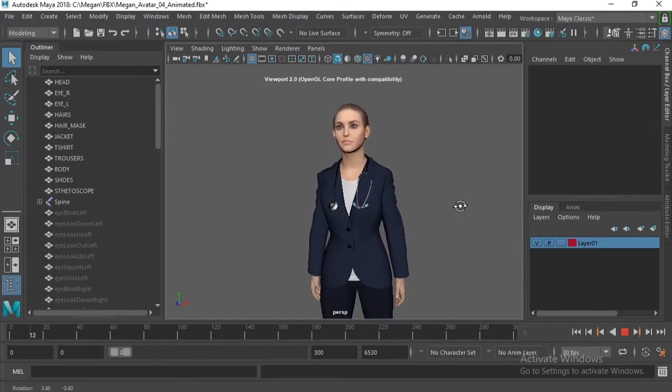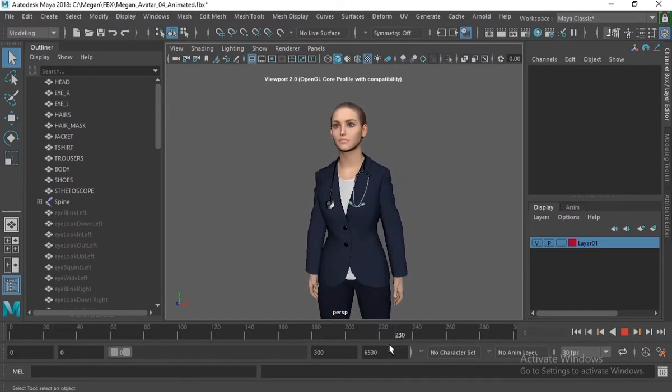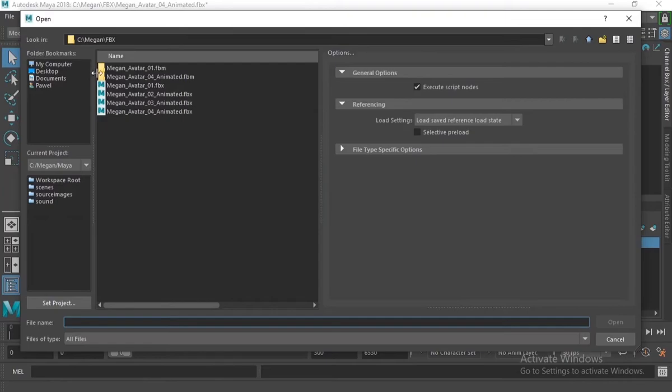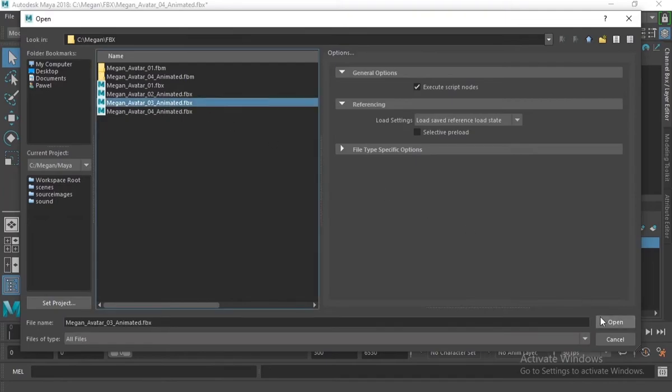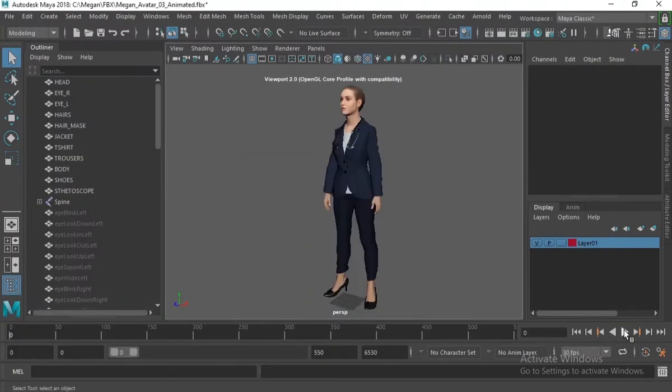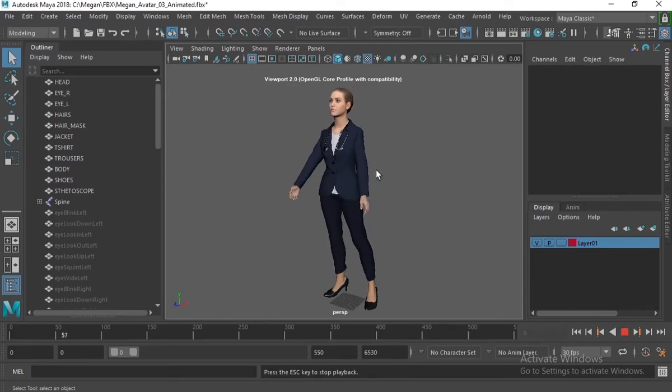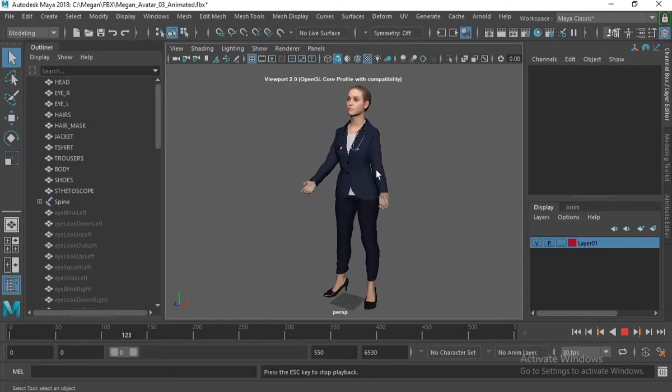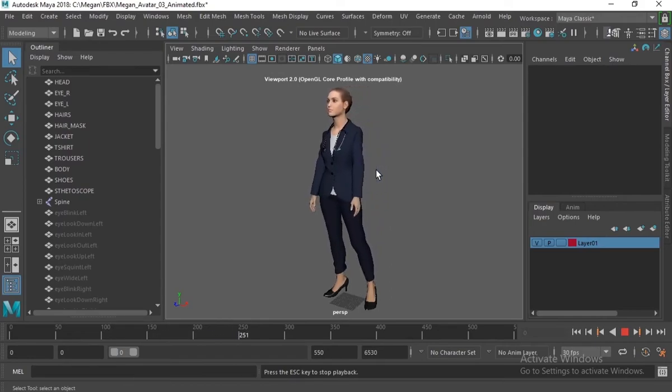So this is 300 frames loop. And we have here 550 frames loop. And these are directly open FBX files that have textures embedded into them.